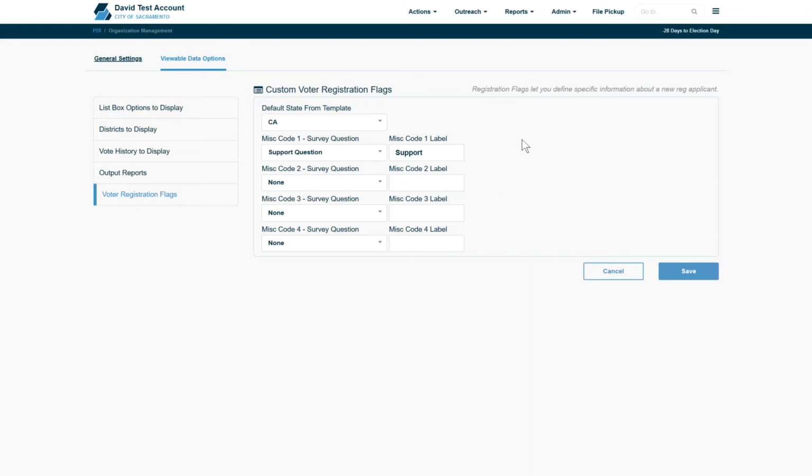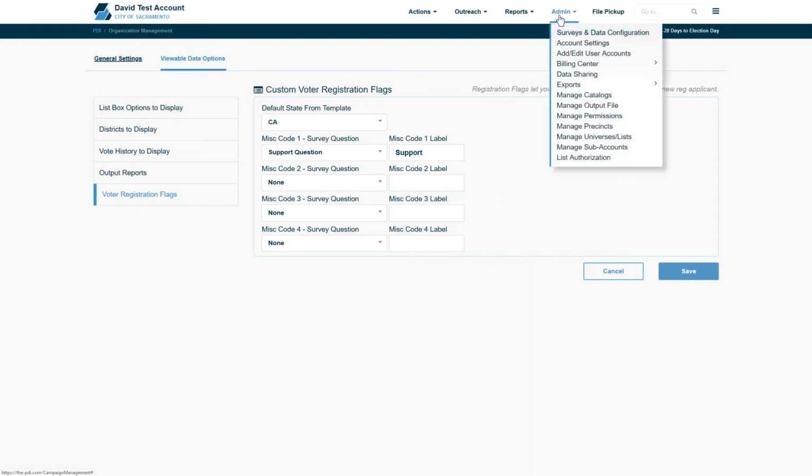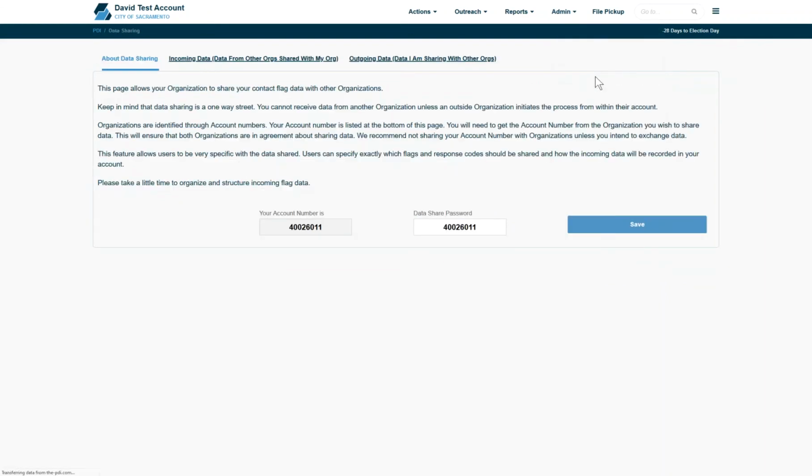The next place in the program we will cover is data sharing. This is located under the admin section of the navigation menu under data sharing. The data sharing page is broken up into 3 different tabs. Our first tab is named About Data Sharing, which gives you a brief explanation of what data sharing is. Data sharing is just sharing flags from your organization account with other organization accounts.